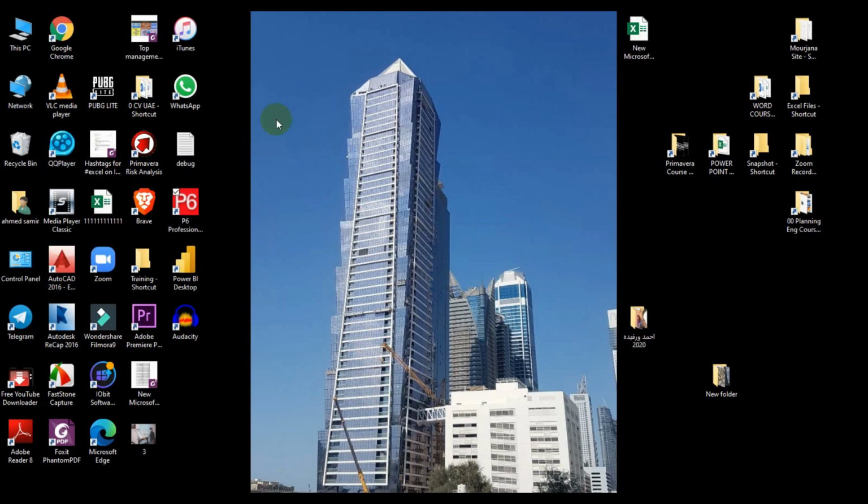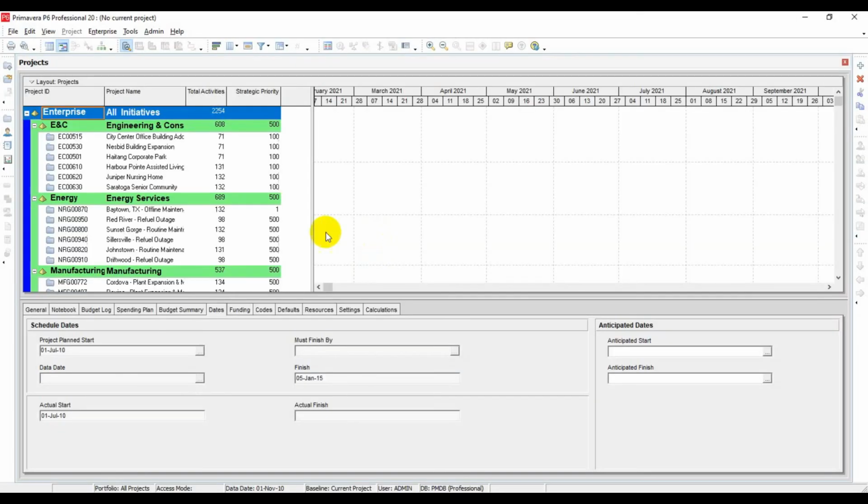Okay. So now the program is open and you can use it. No need for any crack or anything. You have only to follow the same steps that we made, and you will get the program fully open without any crack, without anything.